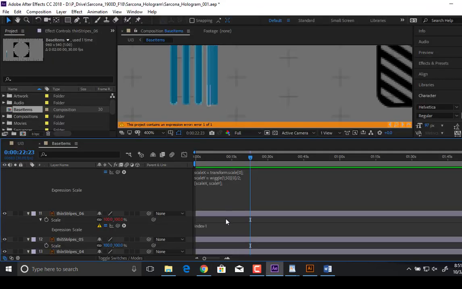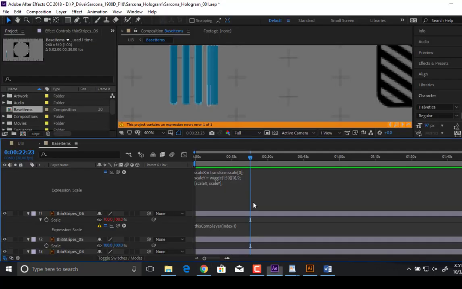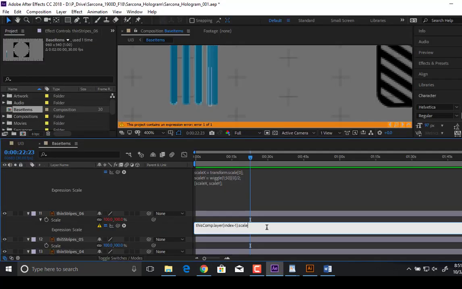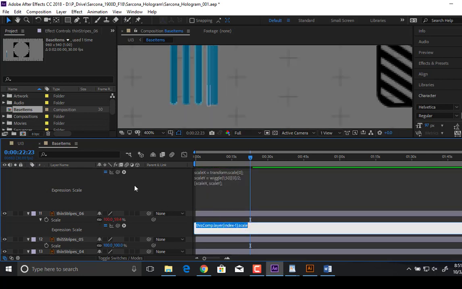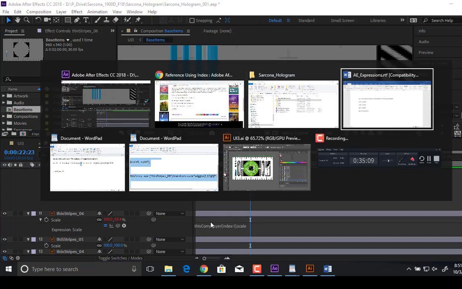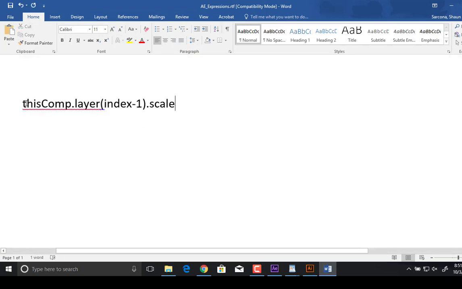This comp.layer, that's what I forgot to do. This comp layer, or not quotation marks, just index. Okay, and then I can say dot scale. There we go. Okay, so now this references the layer above its scale. So this comp dot layer parenthesis index -1 dot scale, that's what I use to reference the layer above it.